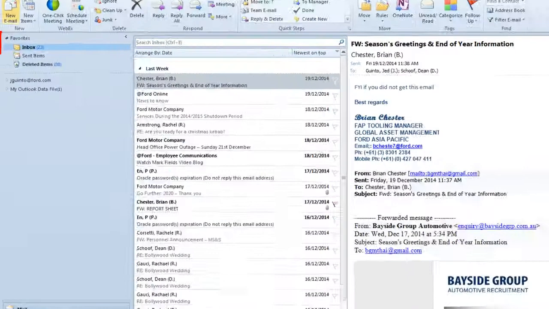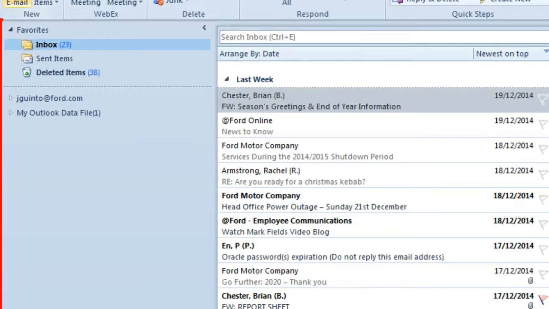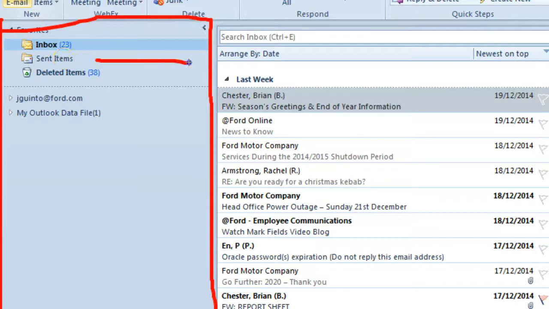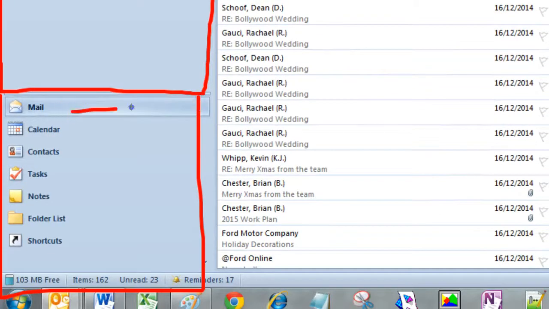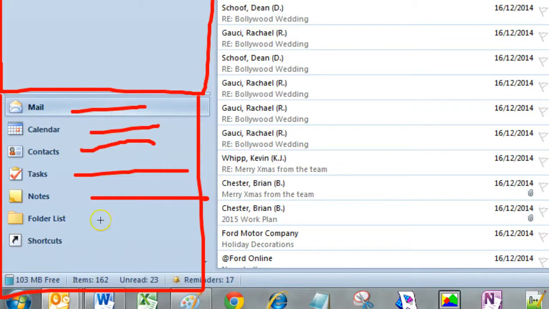This left side here is what I would call the Explorer window. This is where your inbox folder is, your sent folder is, deleted items, and you can create more folders and different destinations and so on. Down here is where your shortcut buttons are for the different elements. So you got mail, you got your calendar where you arrange your meetings, you got your contacts, tasks and to do, you got notes, and so on.